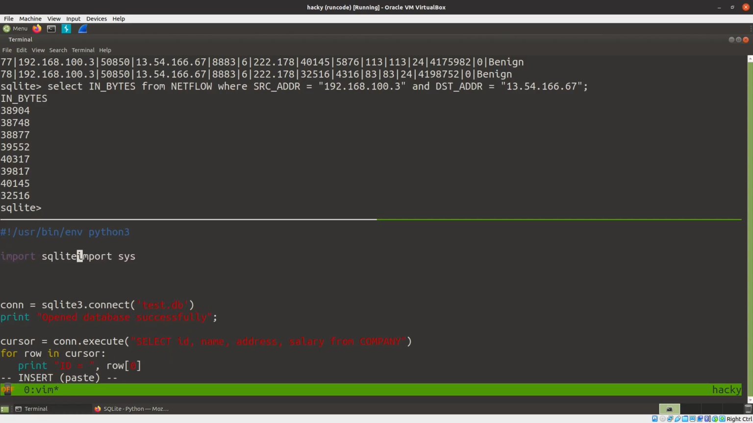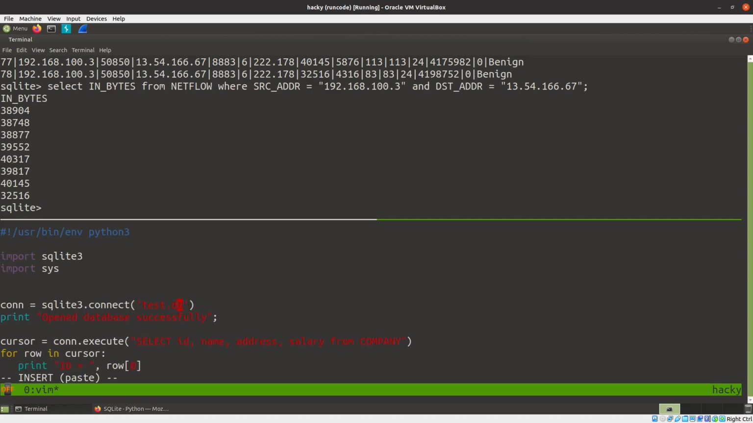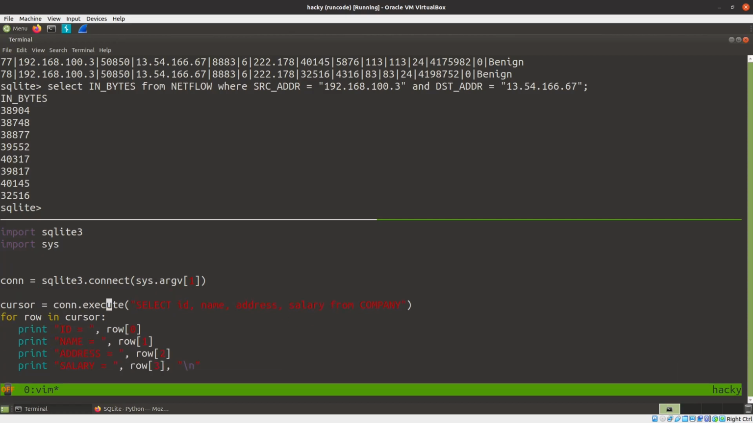Okay, so import SQLite 3. All right, so connection. I'm going to connect to not test.db, but I'm going to connect to sys.argv[1]. Let's do it with a. I don't need to print that I opened the database, and then I'm going to select. Let's see, we'll just do a select star.